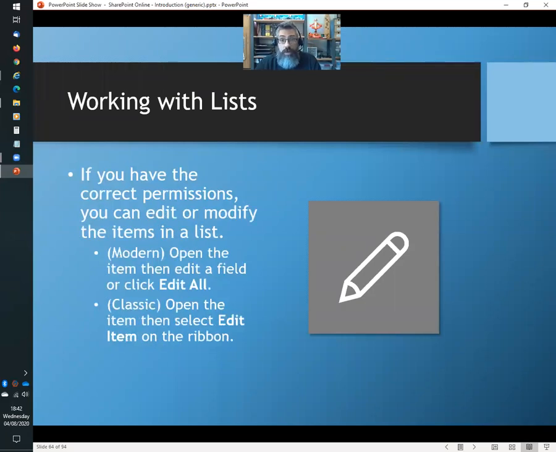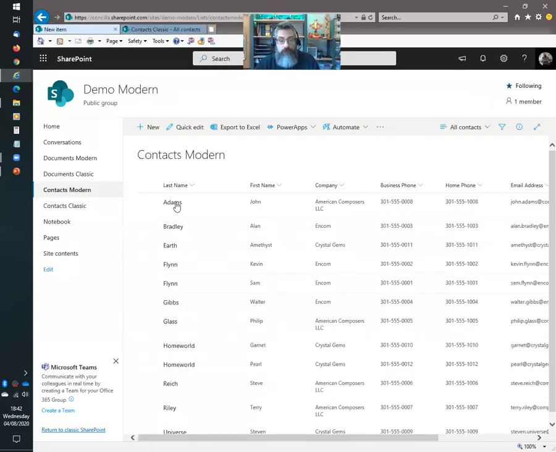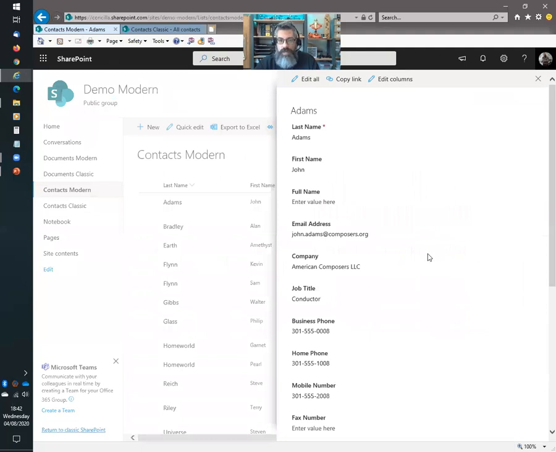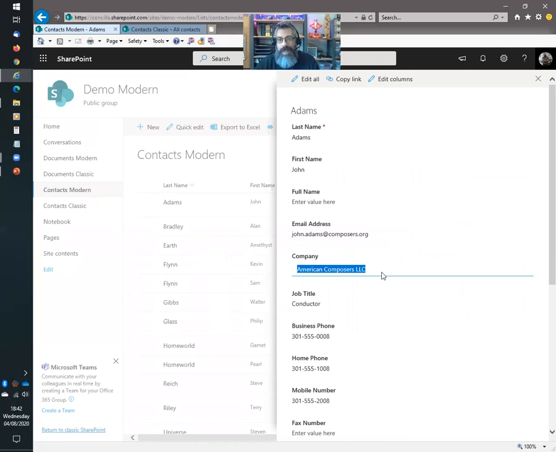You can also modify stuff. In modern view, what's kind of interesting is that you can both view and edit right from the same spot. So even when I'm viewing an item, if I've got the rights, I can come in here and click on fields and edit. This is really a cool new feature of modern view, is that while you're viewing stuff, you can also edit right from there.